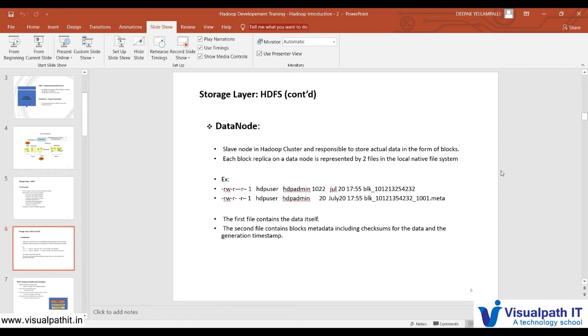Apart from that, if you take one copy of a block in the local native file system, the Linux file system, each block is again represented by 2 files. For example, if you copy a file, this is one block. The actual file is of block size, and the second file holds the block metadata. So in the native file system, this is how a block is represented on the respective data node.